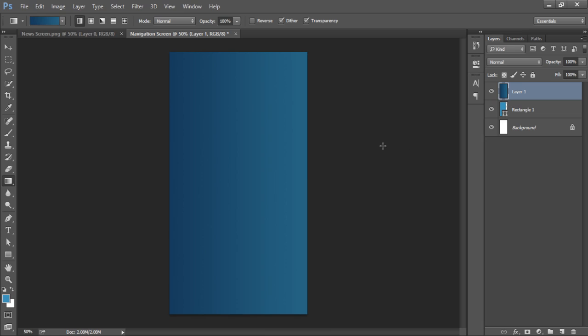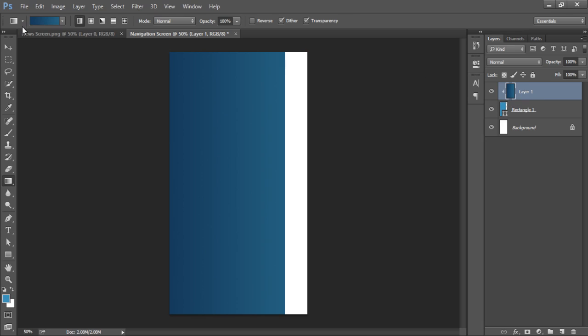But you can see that we have lost our right space between those two layers. So what we need to do is to just clip the mask of these two layers. Press Alt on your keyboard between those two layers, and voila, we have our right space.